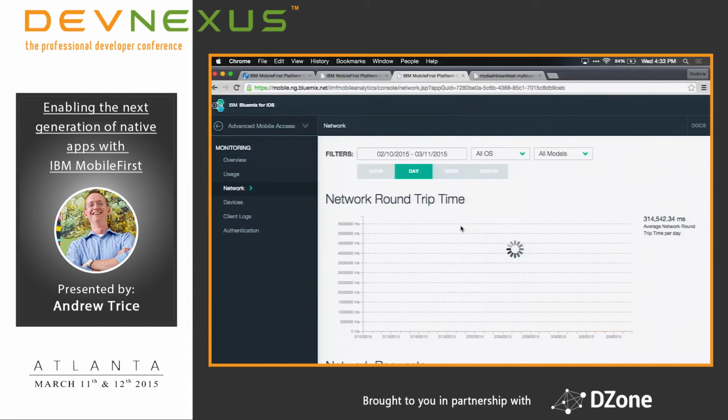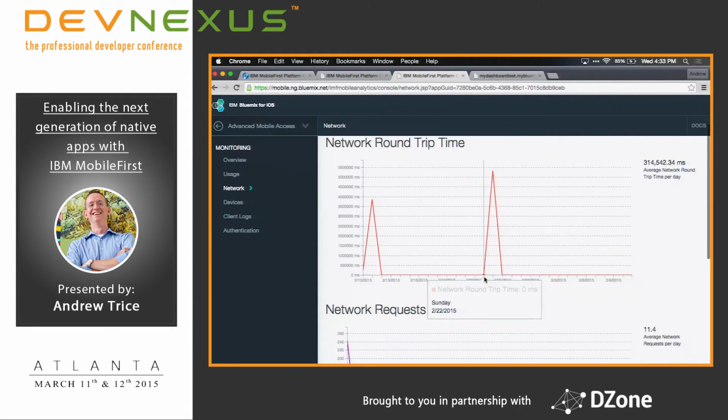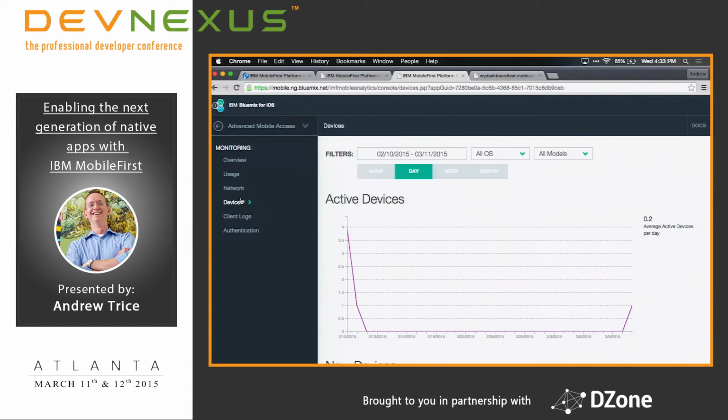We'll be able to see network round trip time. How long are our network requests taking? How many network requests are there? We can drill in and see information about every service request that's being made through the application. We can come in to see devices. We can see how many active devices there are. And again, there's not a lot of data, but it gives you a very good snapshot.